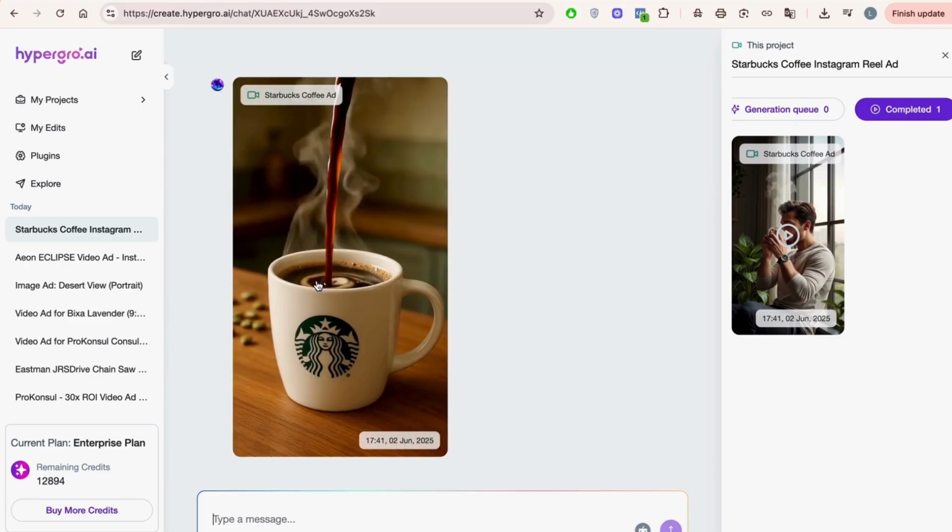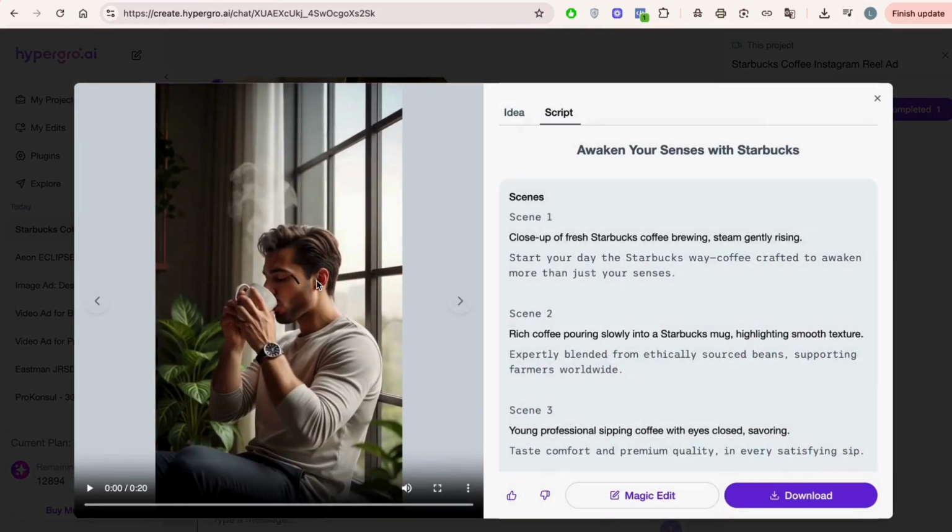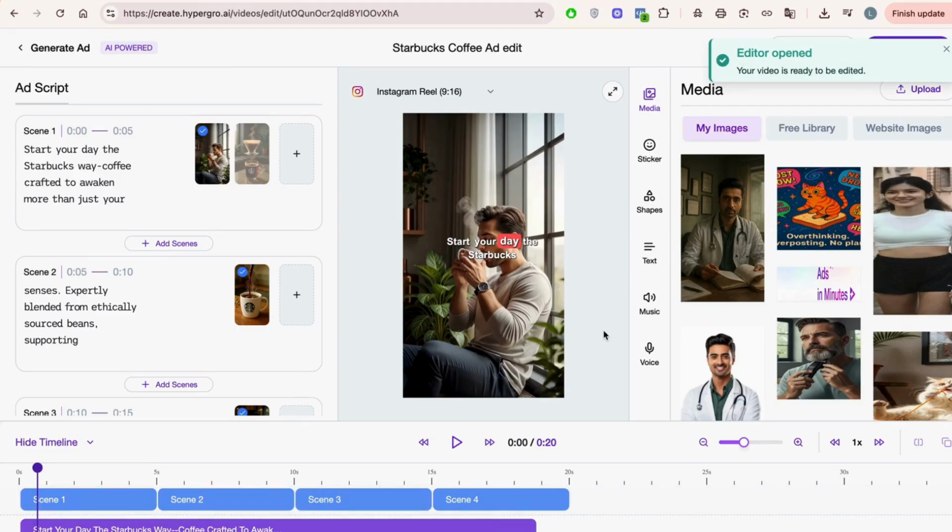Hey, today we're going to check out Hypergrow's new Magic Editor. Just go into your video and click on Magic Edit. This will help you edit the small elements of the videos you've created.